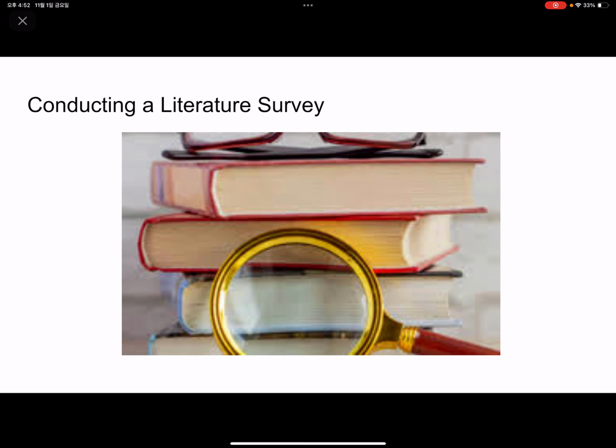Now, let's talk about how to apply the three-pass approach specifically for conducting a literature survey. This is especially relevant for those of you looking to familiarize yourself with a new research area or gather comprehensive insight into your current field.